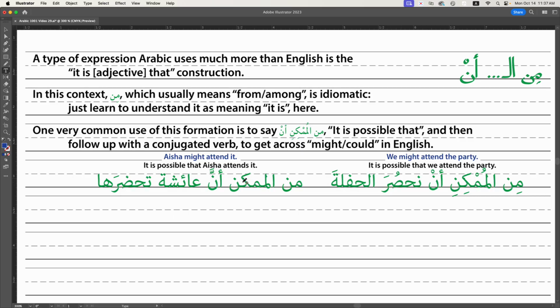So I could say min al mumkin anna aisha tahtoraha. So because I have after the an a noun instead of a verb, I'm going to change it to anna, just like we talked about in the last video. This is just a grammatical peculiarity. After an, you need a present tense verb. If you need to say a noun right after the connector, you change it to anna instead. And there are a lot of little connectors that work like this in Arabic. So min al mumkin anna aisha tahtoraha.